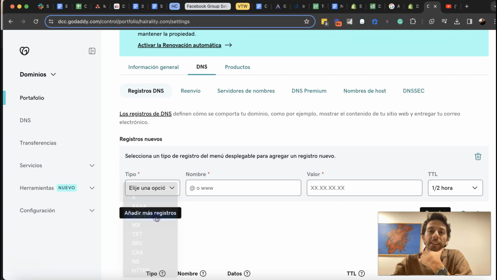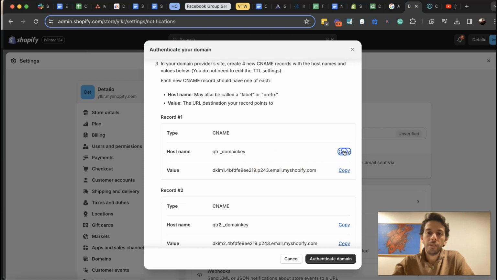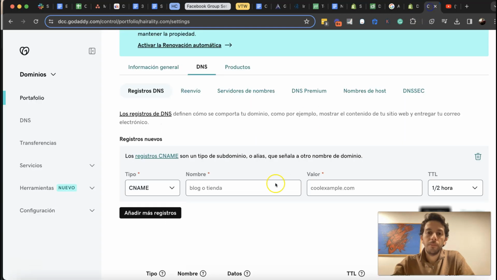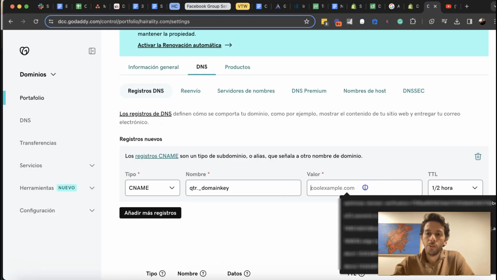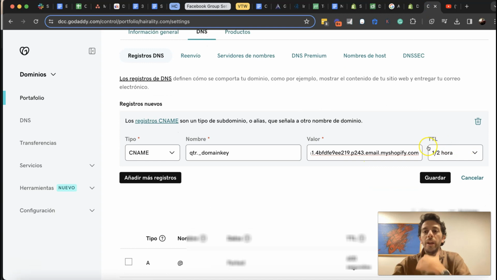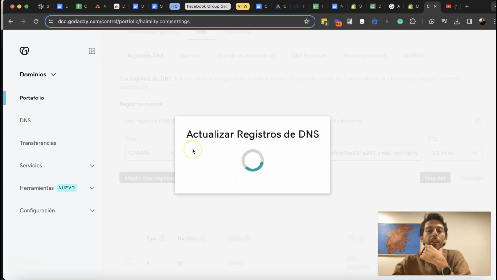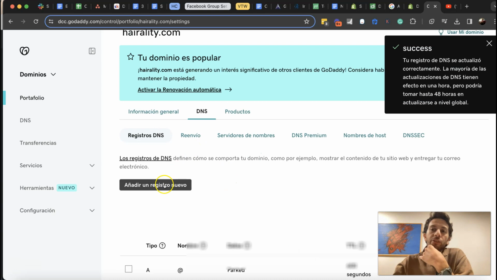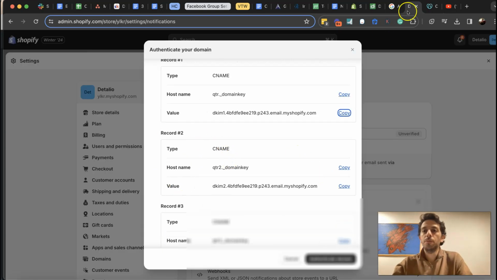We're going to select CNAME, and then we are just going to copy and paste. Host name goes under name, and then value goes under value. You don't need to edit the TTL. This just tells you how often this is going to be refreshed. So you just do that for the first one, then we're going to do that for the second one. This will be record number 2.